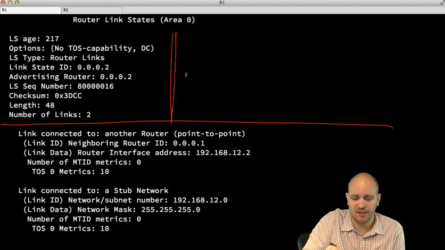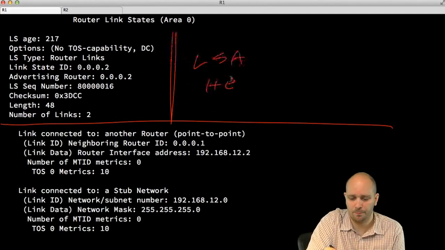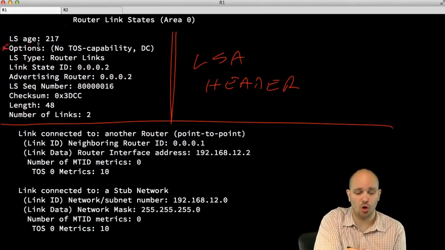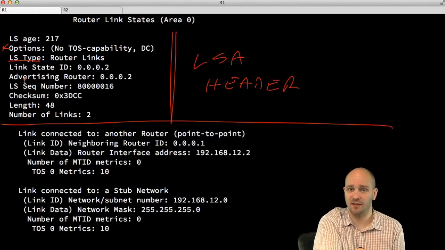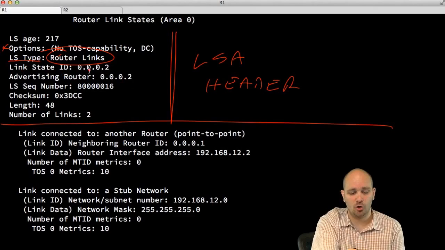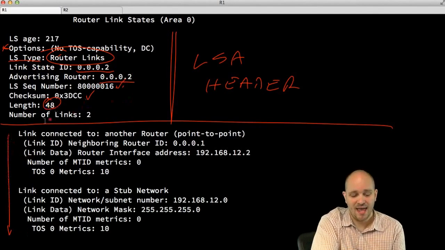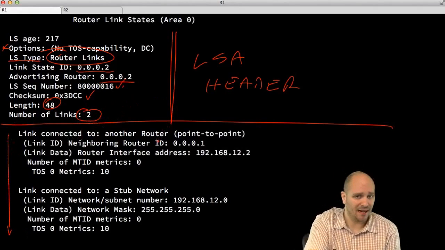This first part here is the LSA header. This information is going to have information about certain options. Remember that other data that I mentioned before. It's going to have an indicator of what is the link state type we are talking about, and router links indicates that this is a type 1 LSA. We are going to have information about what is the link state ID and what is the advertising router. We are going to have the information about the sequence number, the checksum, and how long this information here is in bytes. And I'm going to have the information about how many links are described by this LSA.